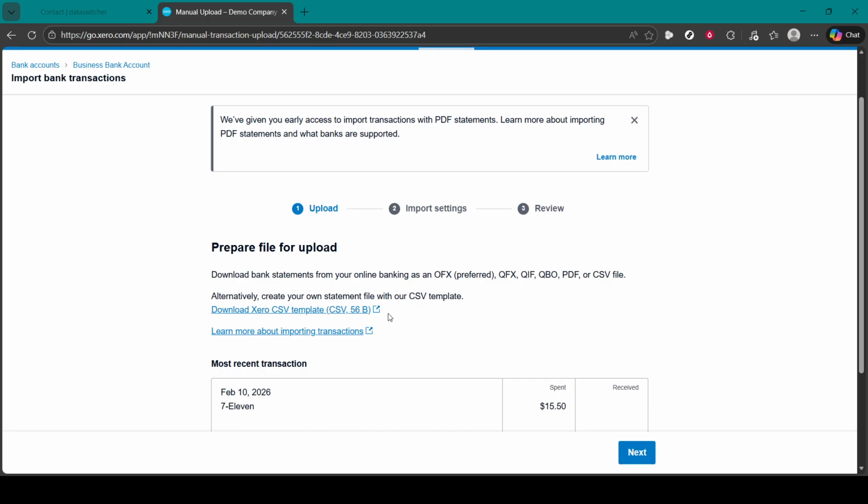On the Import a Statement page, choose Download Xero CSV Template. This downloads a small CSV file that contains the column headers Xero recognizes for bank statements like date, amount, and description. Save this file somewhere you can easily find it, such as your Downloads folder or a dedicated Finance folder. If your browser prompts you, pick a clear file name and confirm the save location.